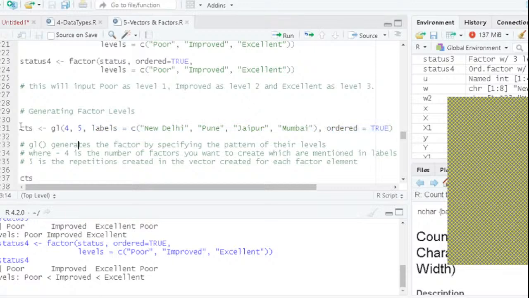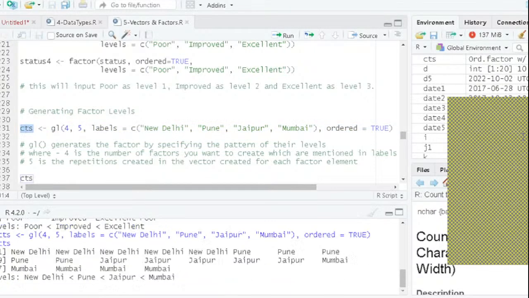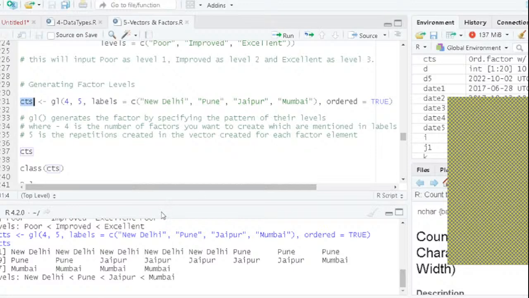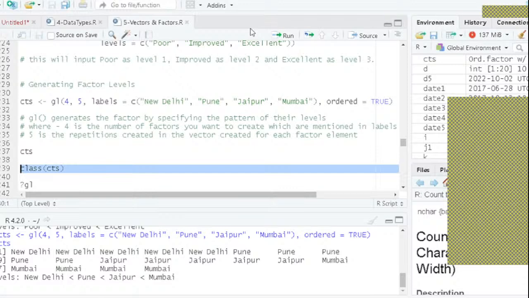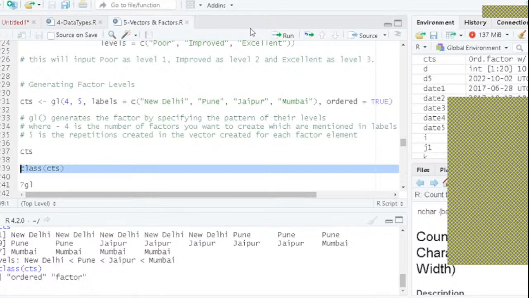So quickly do this, create this using GL command and look at this CTS, and if I check the class, it's going to come to be ordered factor. Is this clear?